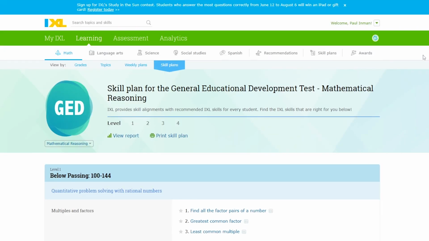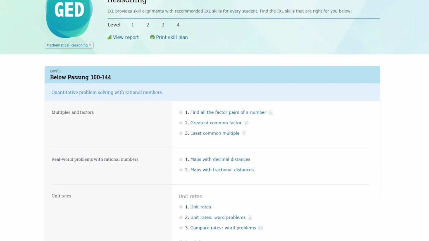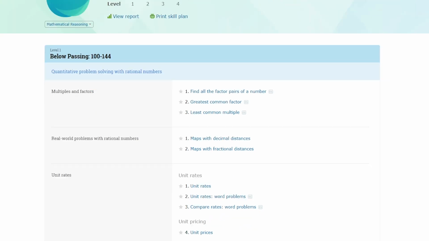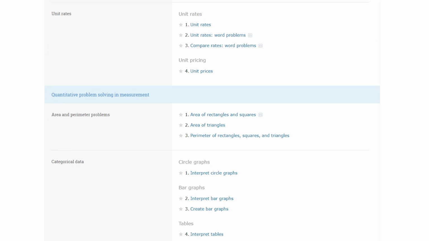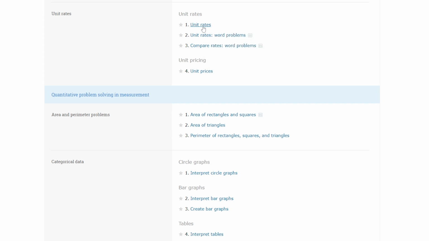Your teacher may have worked on a specific skill in class that you can work on, or you can work on a specific skill from your GED Ready. You'll get a worksheet and it'll tell you some skills where you need to give some focus to. So let's say we scroll down here. Below passing would be 100 to 144 on the GED. You may have some skills in here you need to work on. So let's say you need to work on unit rates. That's what you've worked on in class. You've seen that that's one of the areas of weakness you may have. You click on unit rates.